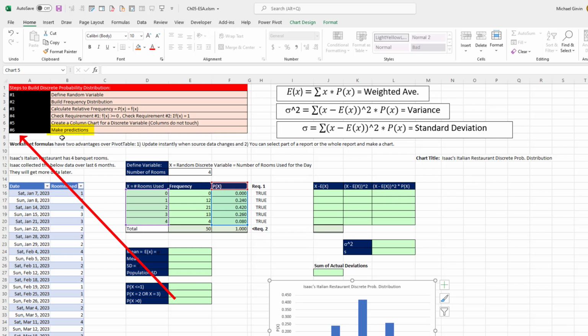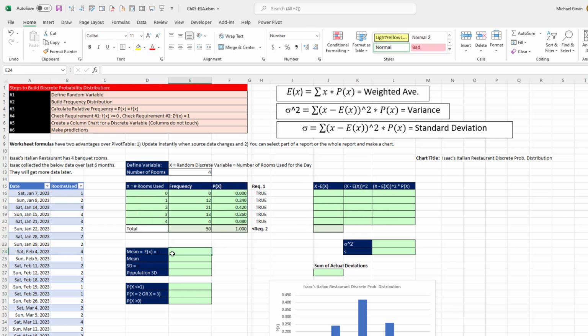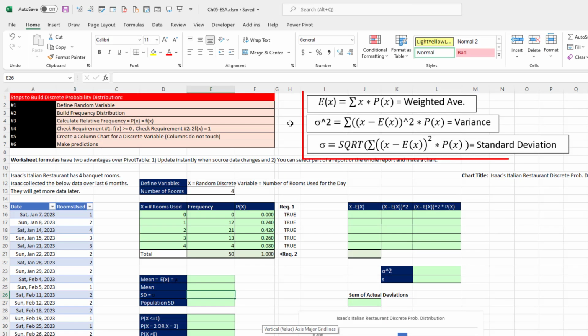Next, we have step 6. We're going to make predictions, but before we get to that, we need to make a bunch of calculations and calculate expected value, which is our mean, and standard deviation. Now, here are the formulas for expected value. That's just a weighted average, our mean, variance, and standard deviation. And these formulas are used when you only have a discrete probability distribution with the x values and the probability.